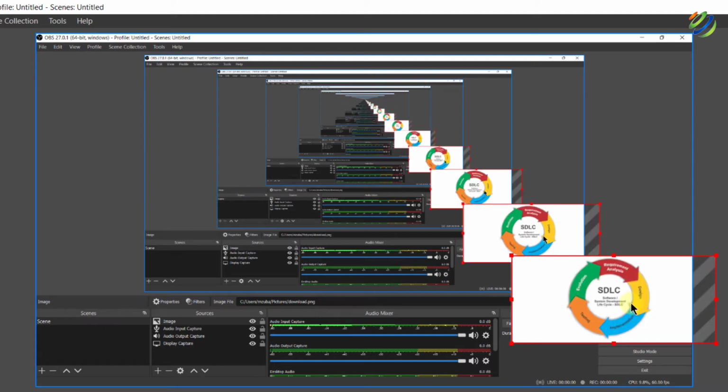Now I want to resize it, and let me readjust it here. Now what I want to do is crop this side and this side as well.